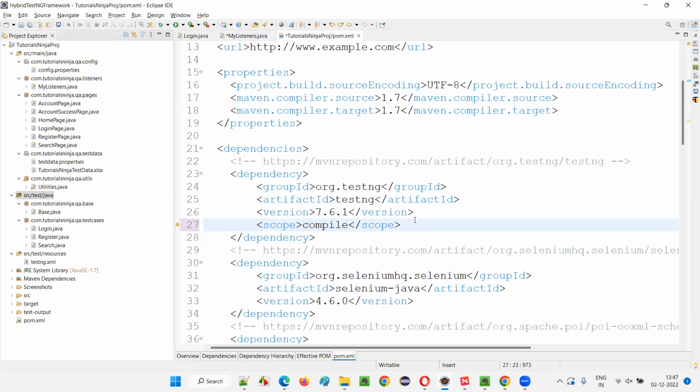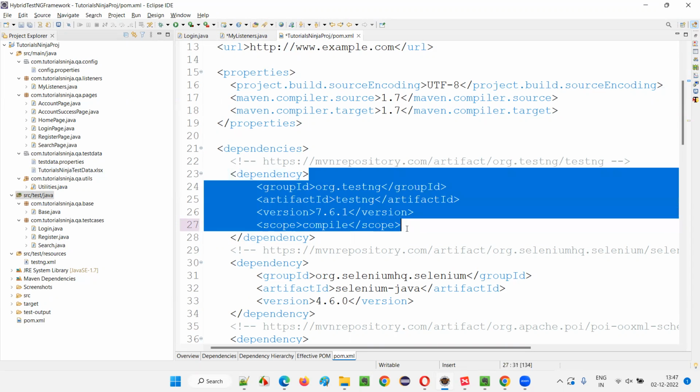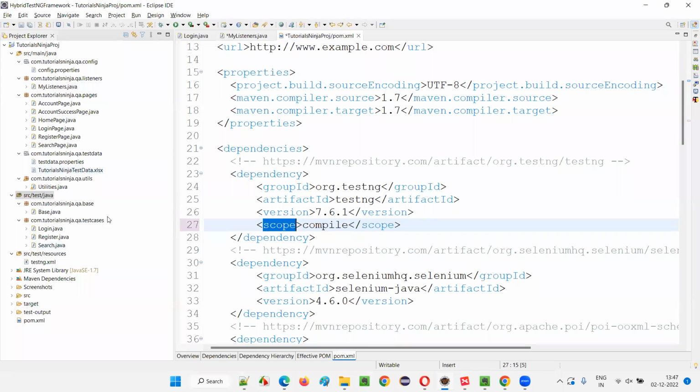So what we have to do is change this test to compile. Once you change the test to compile, this library configuration will be applied. The scope will be expanded now from src/test/java to anywhere in the project. You can use the TestNG libraries. Okay, save all. Now it will be applied to the entire project rather than just src/test/java. You can still use predefined class and interface of TestNG and import them in src/main/java also now.